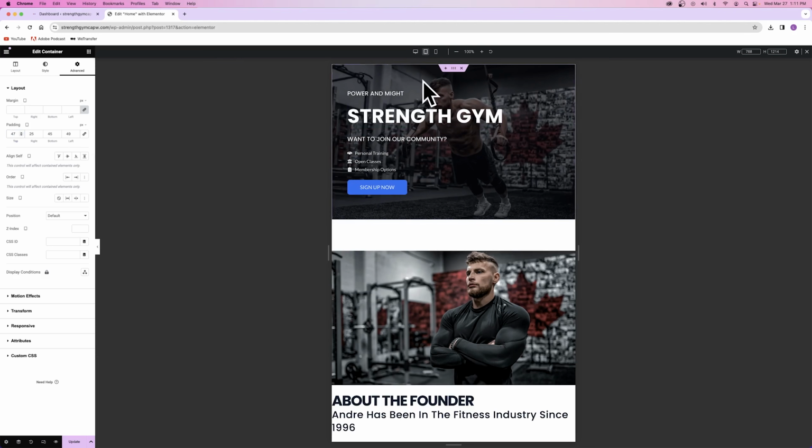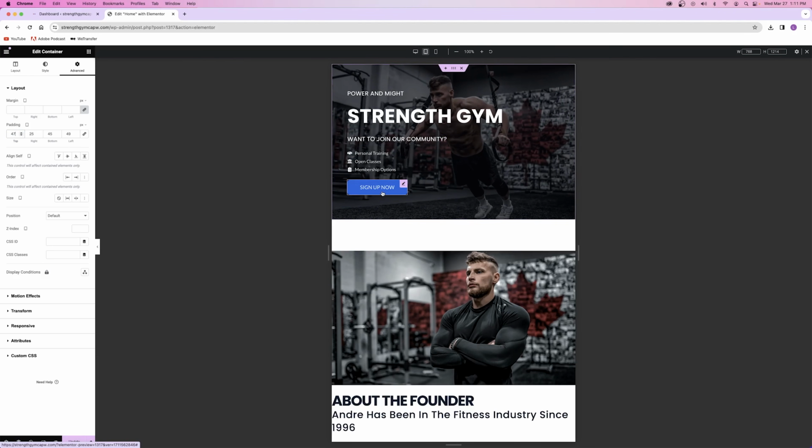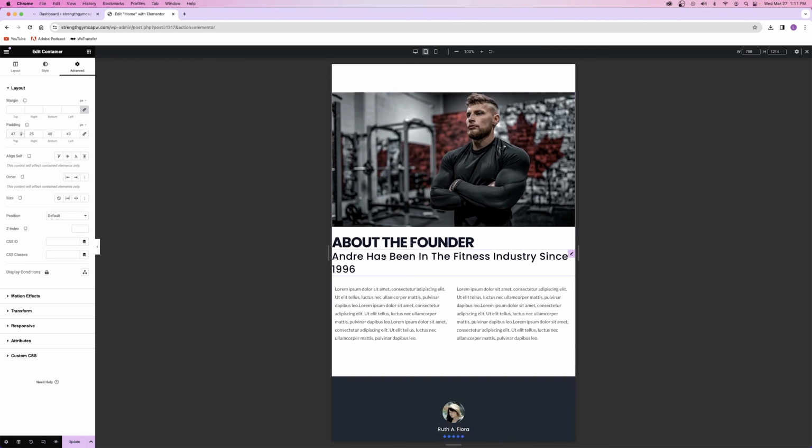So now on a laptop, you know, everything looks like it's sized correctly. Scroll on down and we have the About section. And so I think what I might do is add just a little bit of padding.